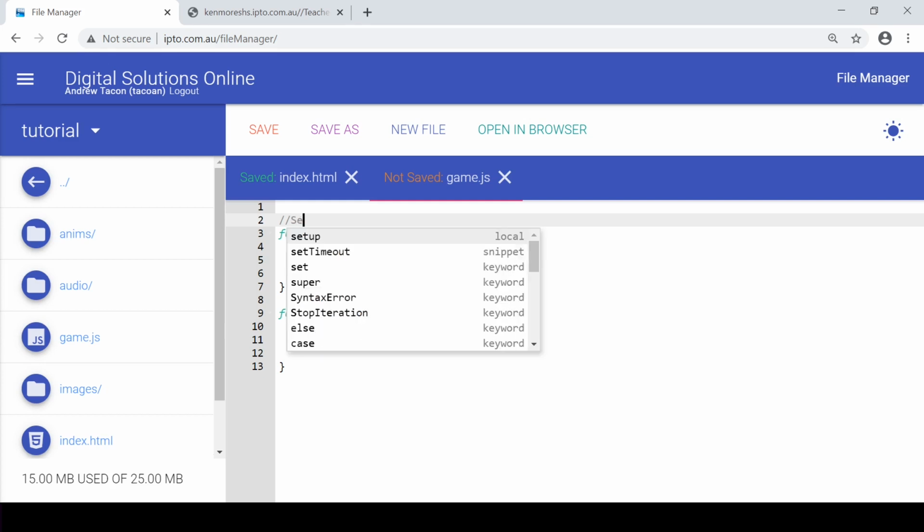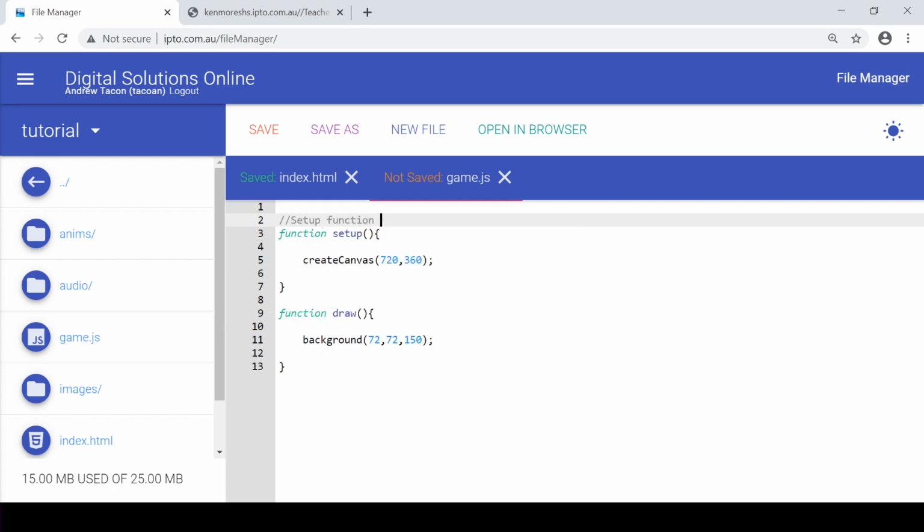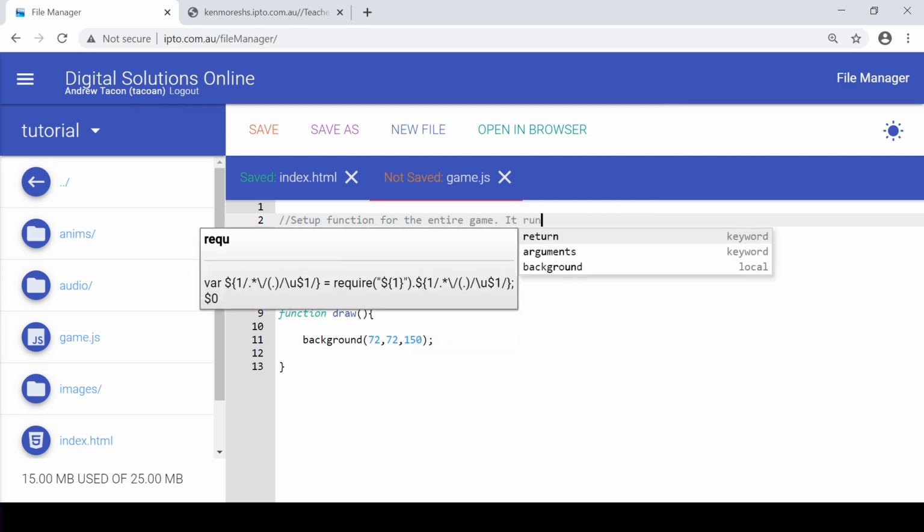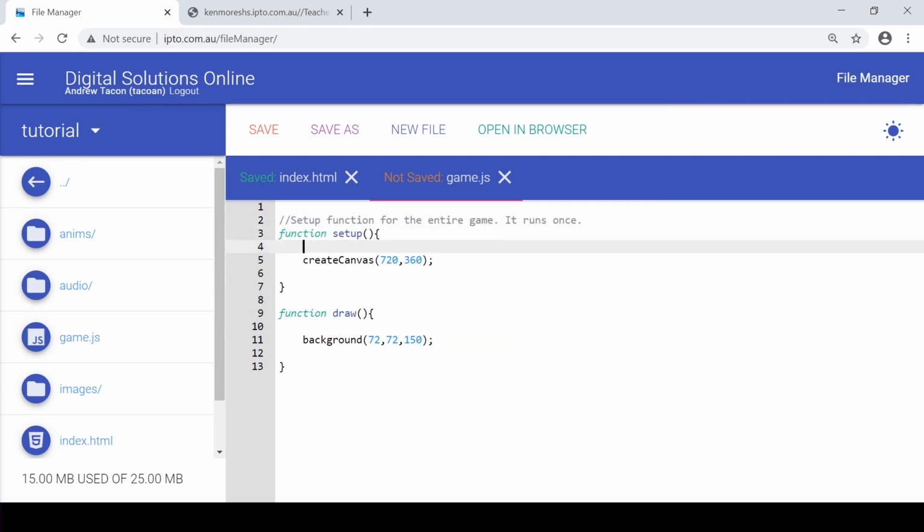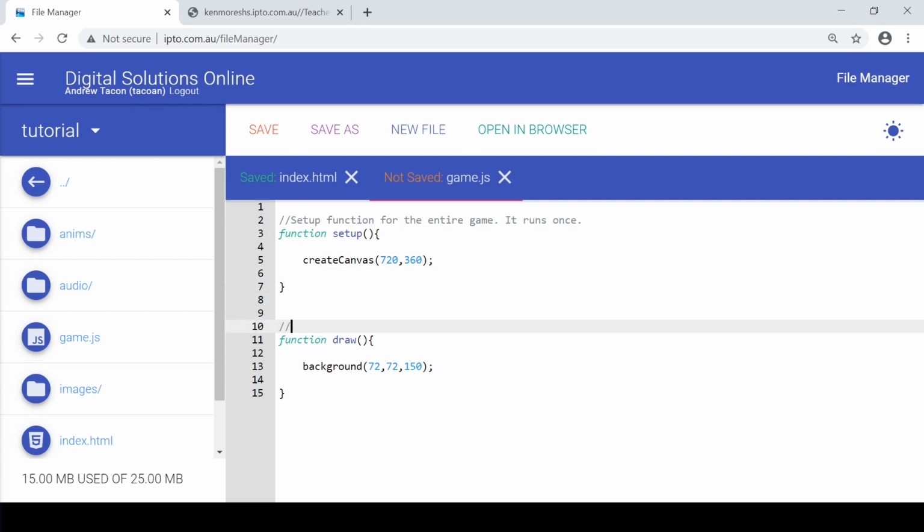to others. So this is the setup function for the entire game. It runs once. And my function for draw, this function runs for every frame of the game, around 60 frames per second.